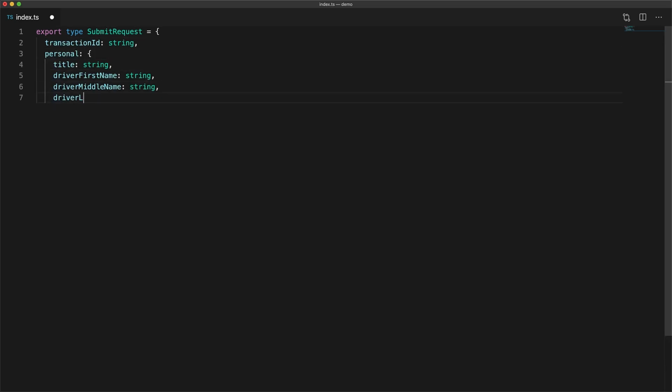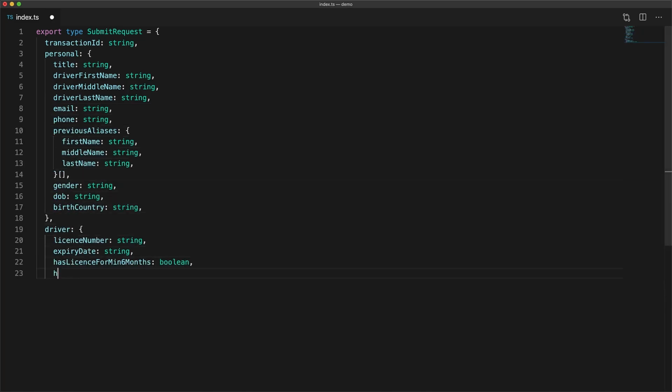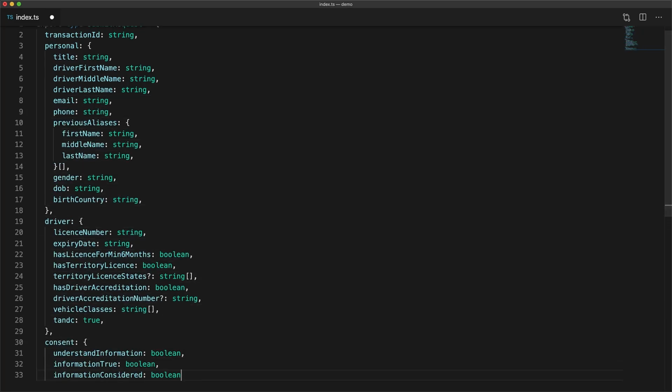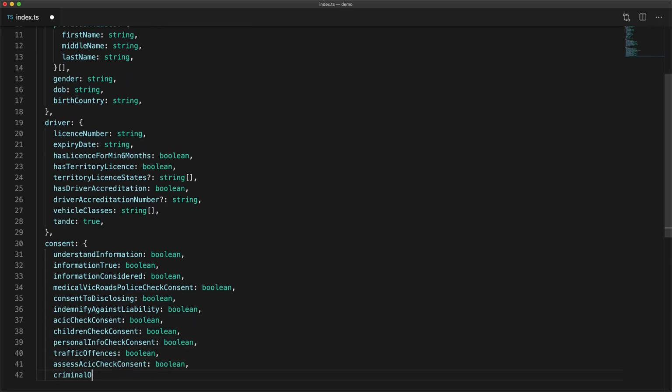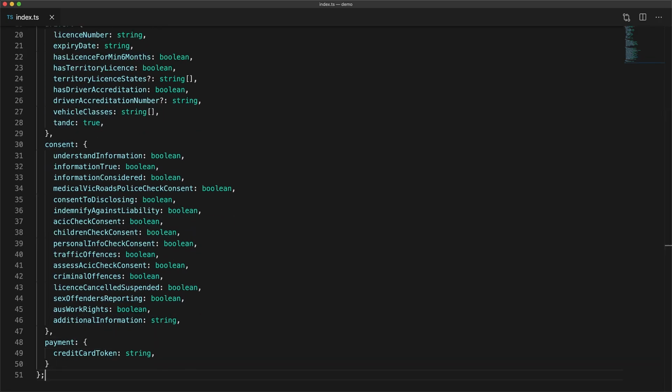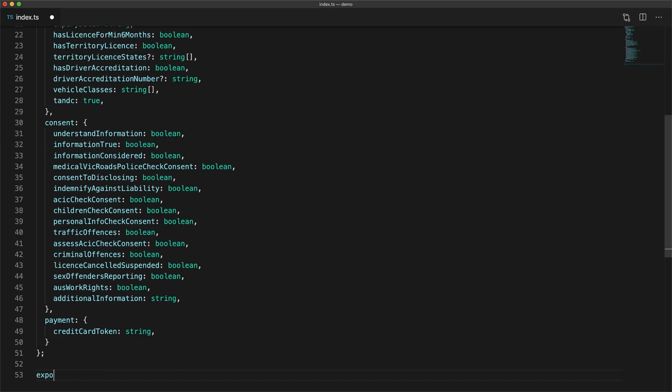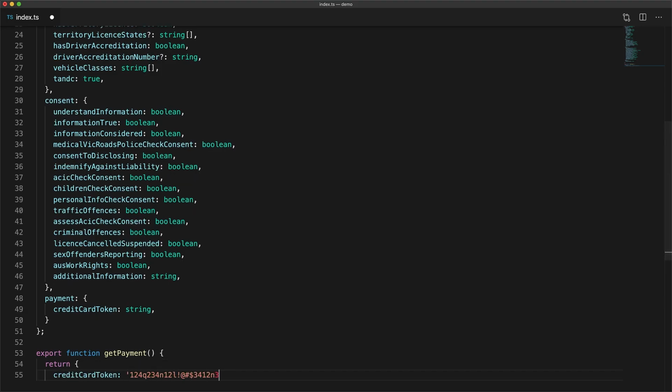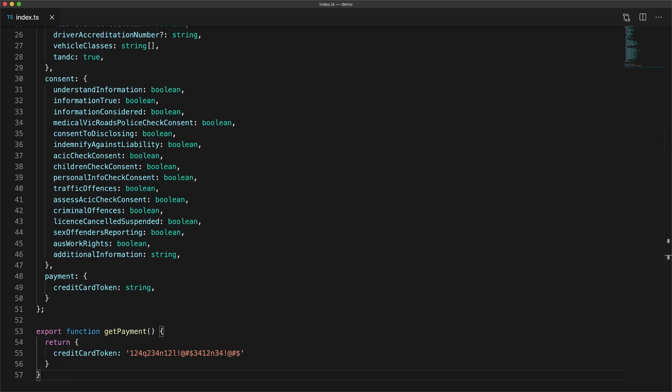I once worked on an application where the backend needed a bunch of information specified by a type called submitRequest, similar to what is shown over here. Then different portions of the UI would collect portions of this request and send it back to the backend. For example, a portion of the UI was dedicated to the purpose of collecting the credit card token.